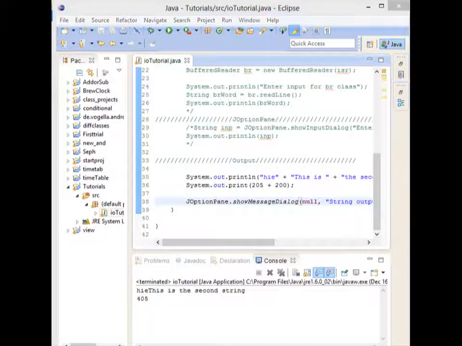So far, that's what we've done for this tutorial. We've done our inputs. We talked about our Scanner, BufferedReader, JOptionPane.